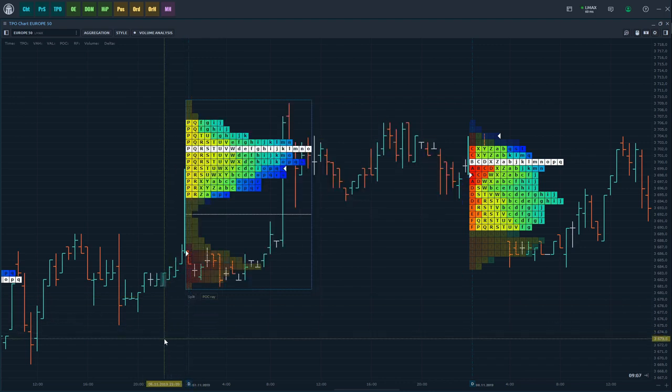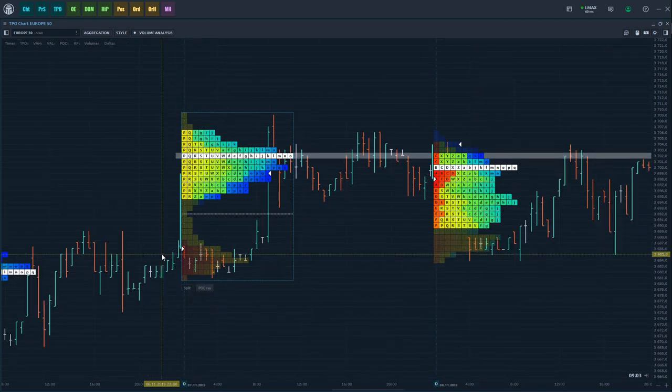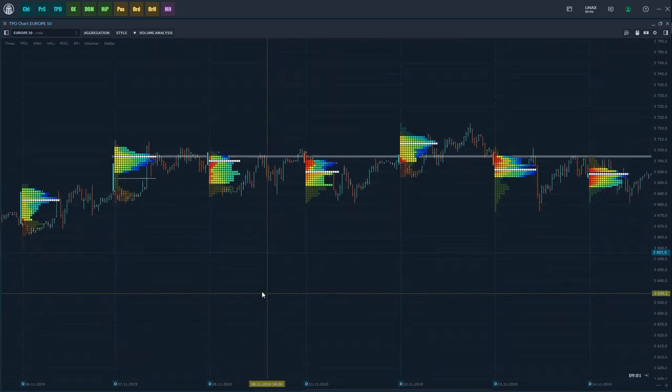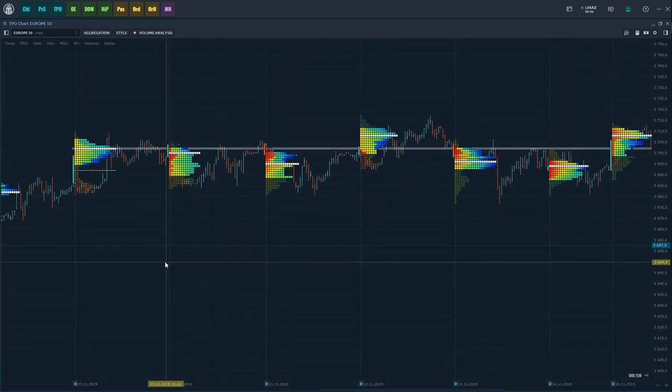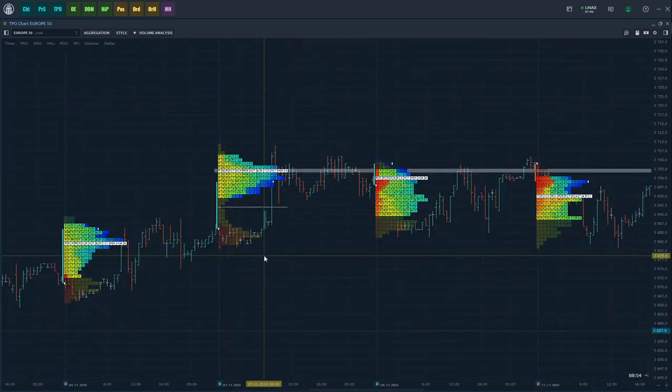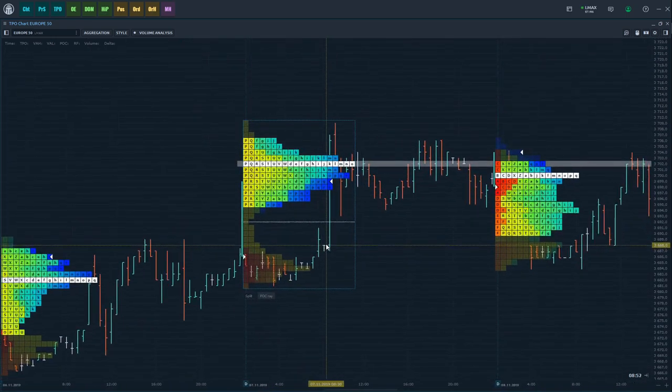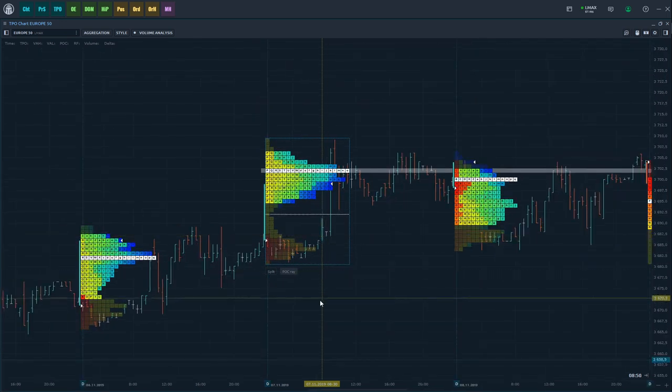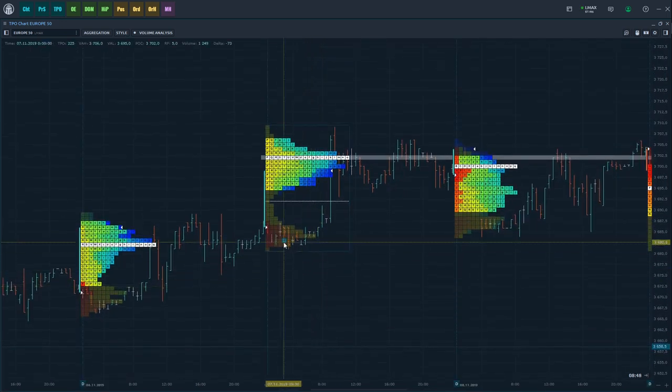Now in turn, when you click on the point of control ray button for the selected profile, the point of control level will be extended to the right border of the chart. Such behavior is very convenient since it allows you to use this level as a resistance support zone even if the selected profile is out of the visibility range of the chart.